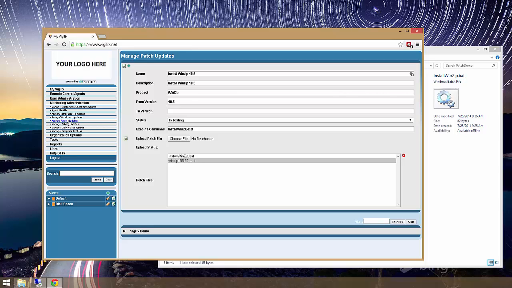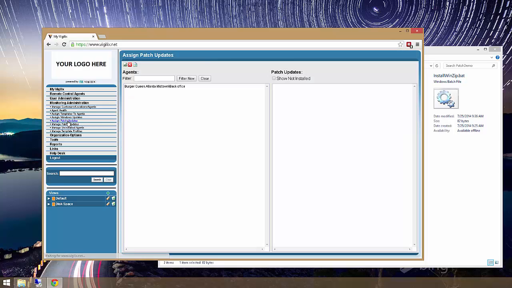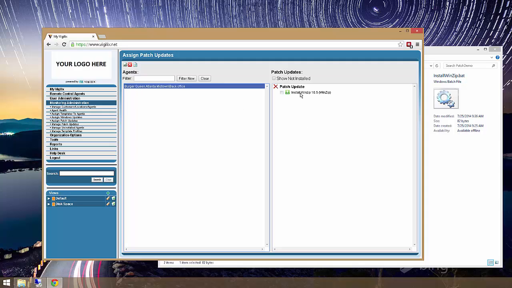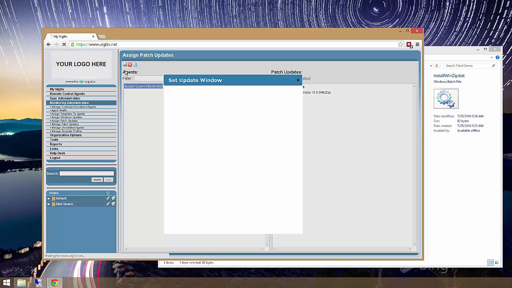So if we pick the option Assign Patch Updates, this is very similar to the way Assign Windows Updates works. You get a list of all the systems that have the Patch Updates template applied, and you'll see the patches that are in testing or approved so that you can apply them to the system. So we simply select the Install WinZip patch and save it, and we get some options.